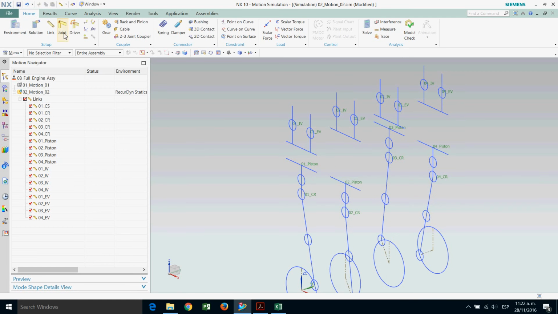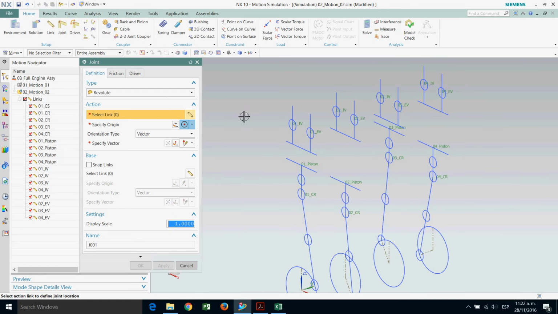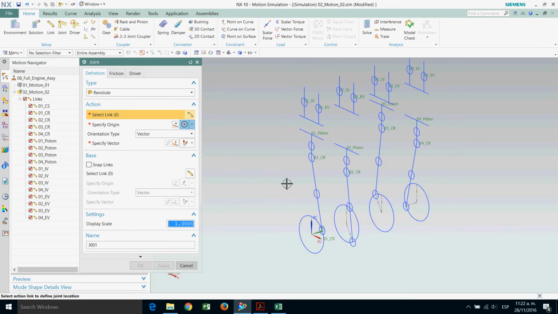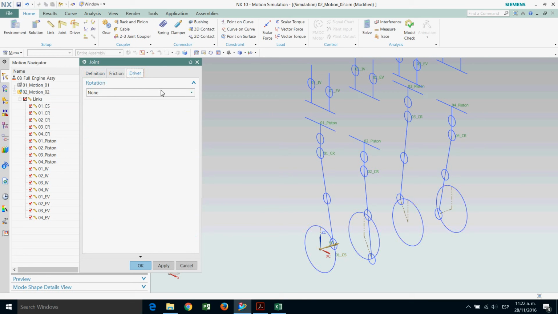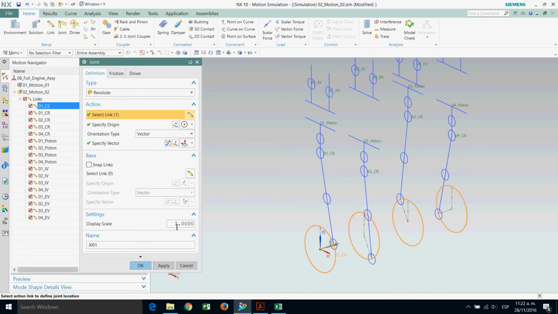And then let's go with the joints. We're going to have revolutes. The first case, touch the circle, the frontal circle, make it positive. And in this one we're going to have a constant driver of 1 revolution per second. Display scale 3, 01, rev, CS from crankshaft. Apply.